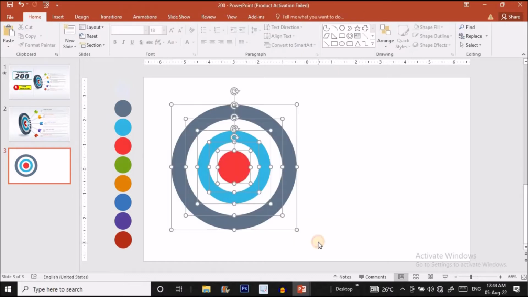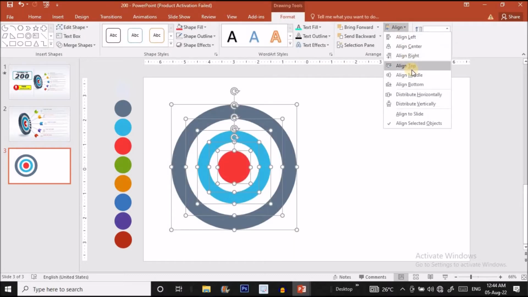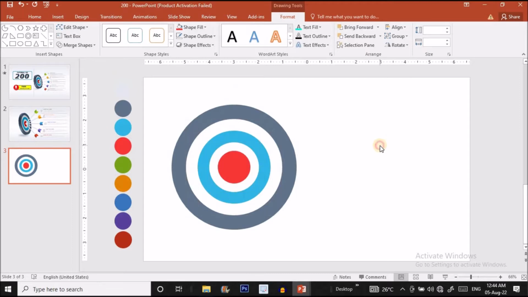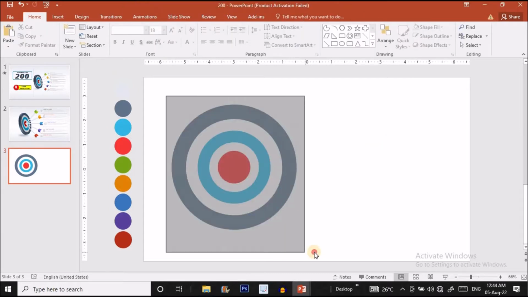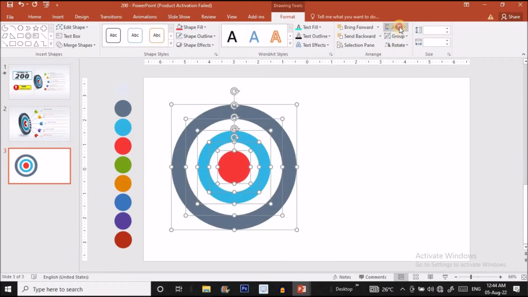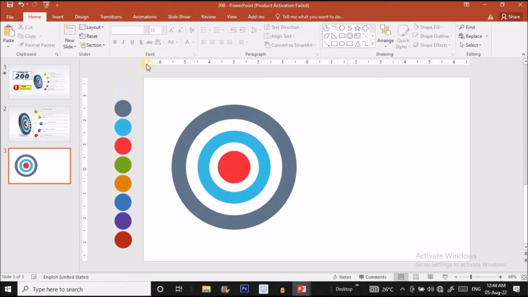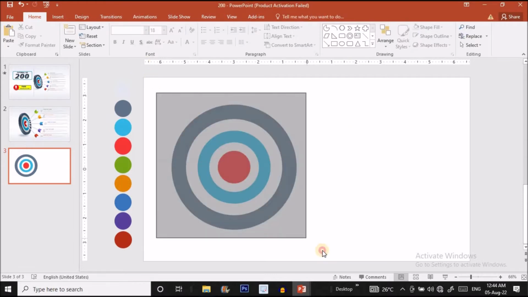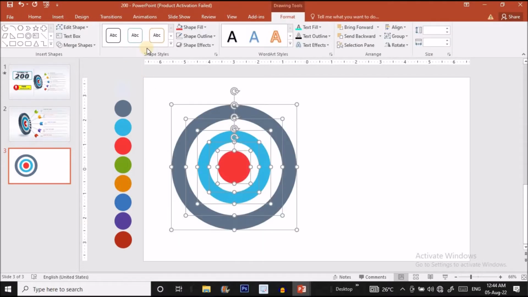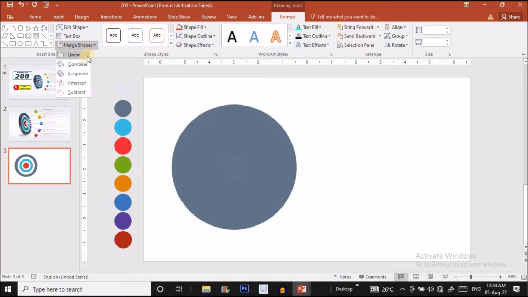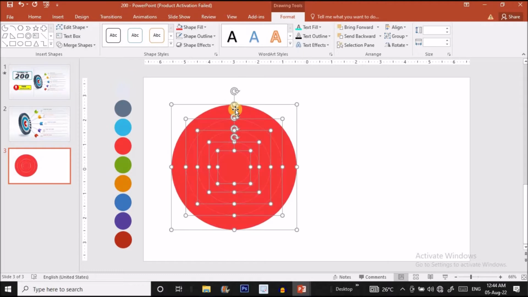Now I will select all these shapes and say align in middle as well as align in center. Again I will choose align in middle. Okay. Now select all these shapes and say fragment.